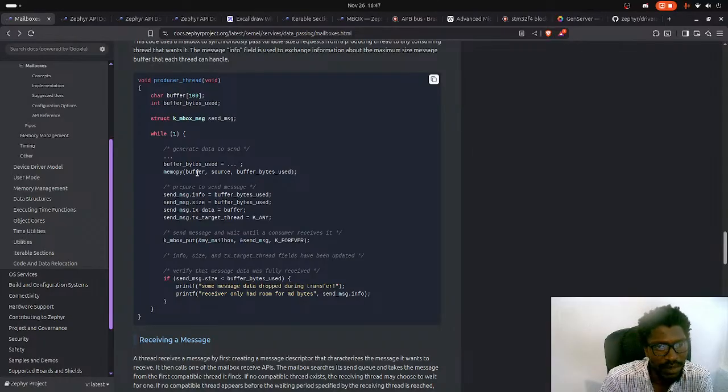and then you copy the data from the buffer into some source buffer, memcpy, buffer source, bytes used. So however many bytes have been used, you copy from the source into this buffer. Okay, cool. And then you basically put some data in that buffer and you get it from a sensor or something, and then once you put it into that buffer, you make message info, bytes used.